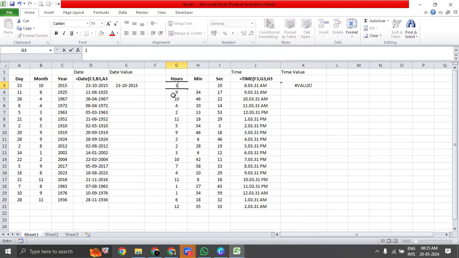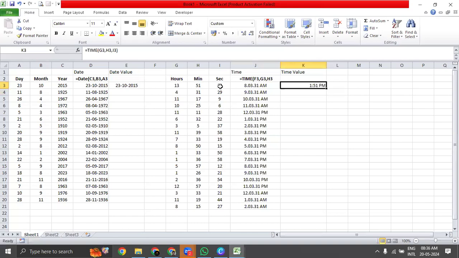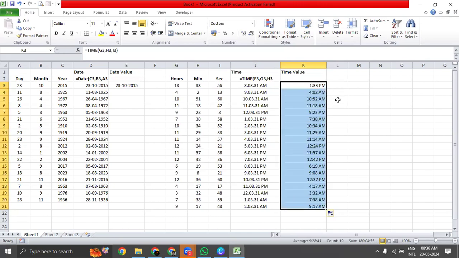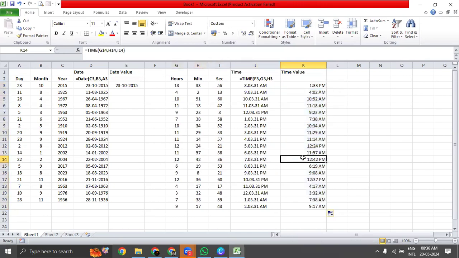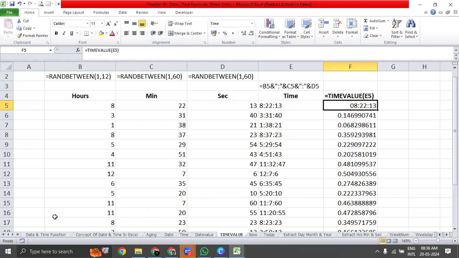If I make it 13, and if I apply the same time formula here now, let's say 13, minute, second. See, I'll get now 1:51 PM. If you see the PMs here, anything which is more than 12, more than 11:59, you are going to see as PM. All right, so let's move ahead.